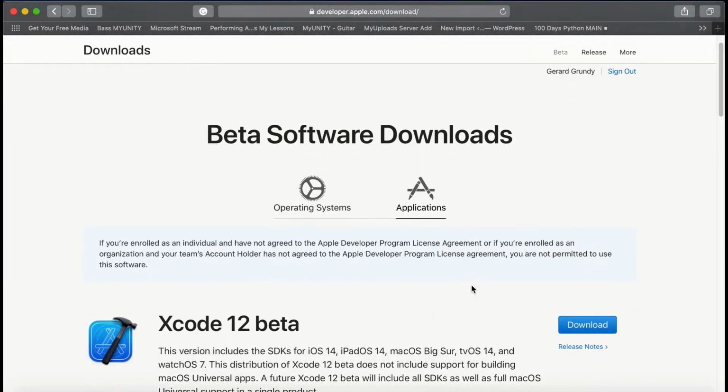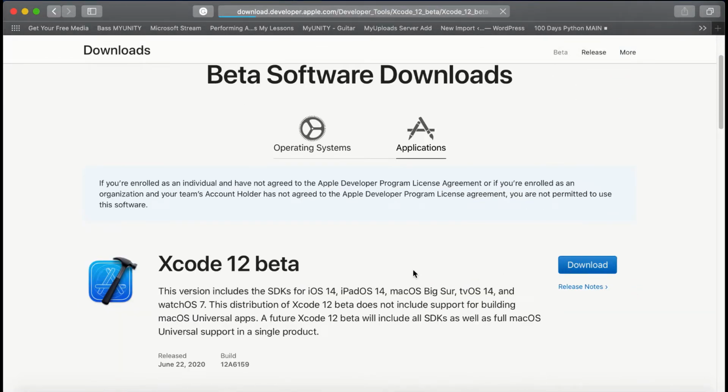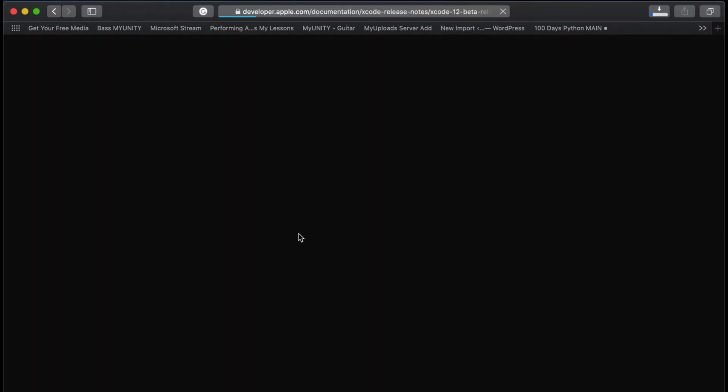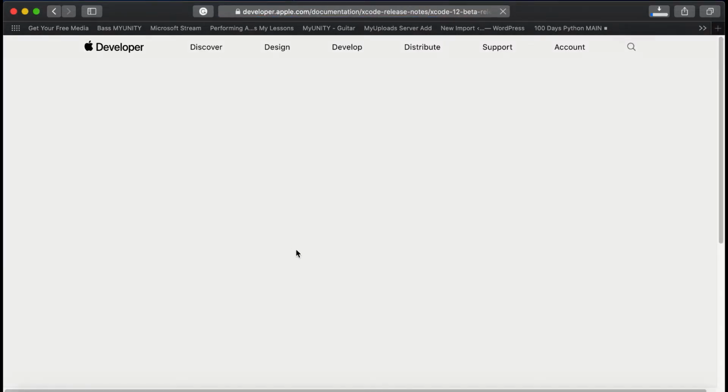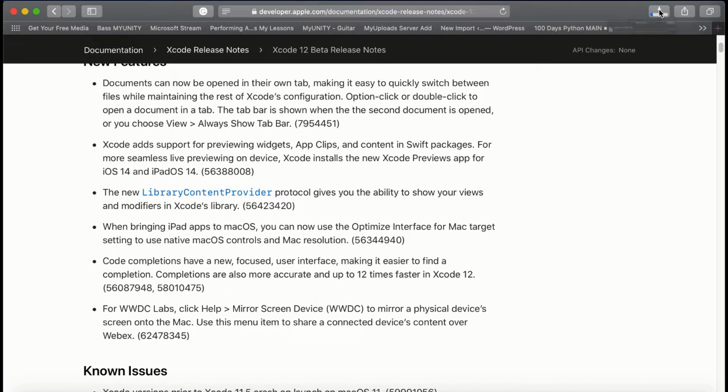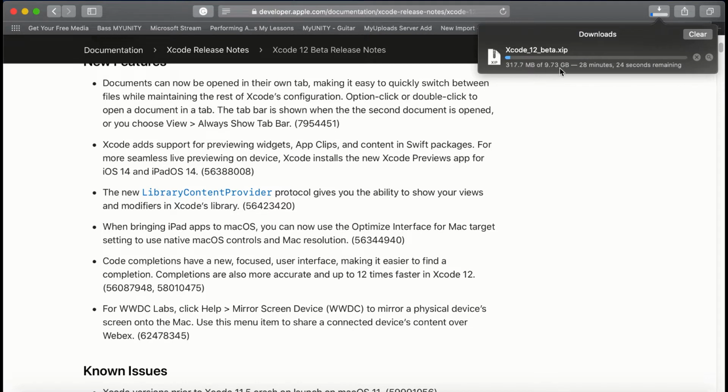Just go to Applications and then press Download on Xcode 12 beta. Now we could look at the release notes and maybe we'll find out if we do need Big Sur installed. Nothing, so let's let that download. It's quite a big file, 9 gig, so that's going to take 30 minutes. I'm going to pause the video and come back later so you don't have to watch that.